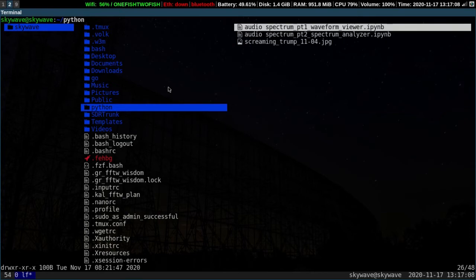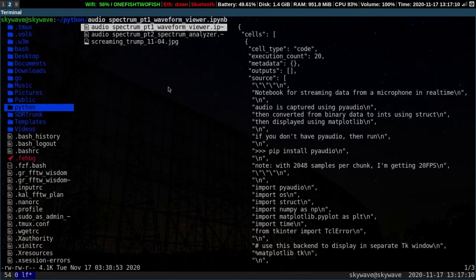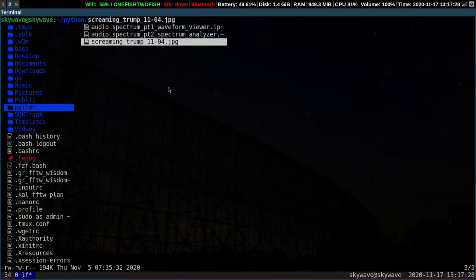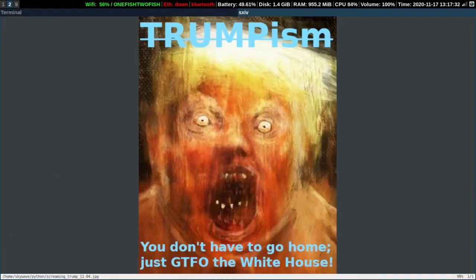What else do we have here? Let's go in. This is a Jupyter Notebook file. Another Jupyter Notebook. Hey, look what I found. This is a binary file. It's a photo or a picture.